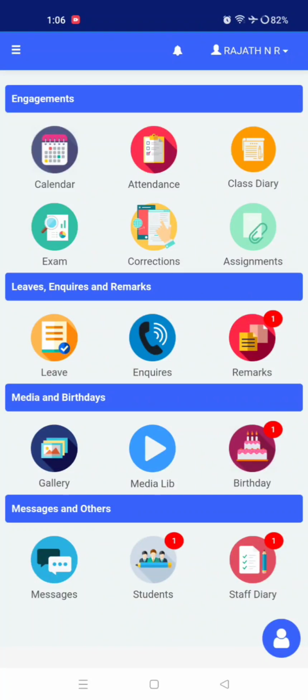Hello everyone, in this video, we will provide you the information on how to use the Teacher app dashboard of SIPSNITya. Let's begin. In the Engagements tab we have various options like calendar, attendance, class diary, exams, corrections and assignments.